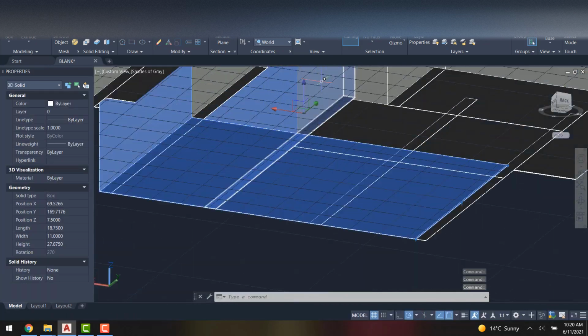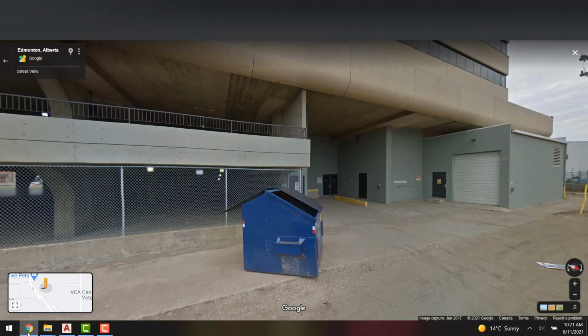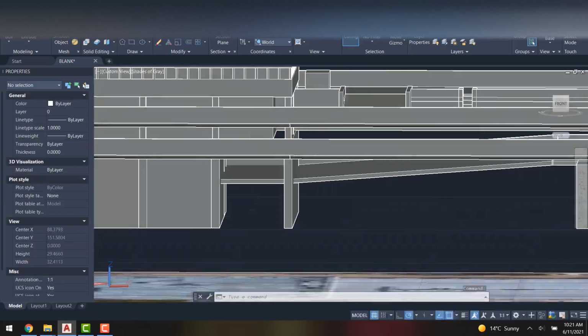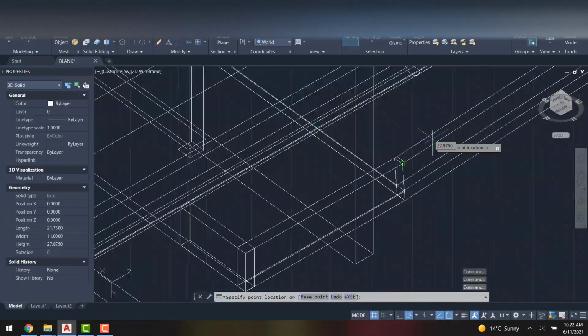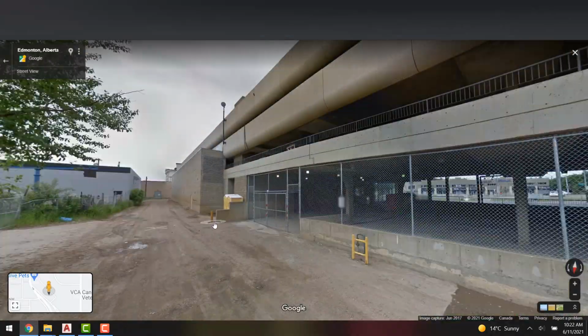Here I am adding the storefront on the first floor while also working on the alley, just going back and forth, making sure everything kind of lines up and is aesthetically pleasing.